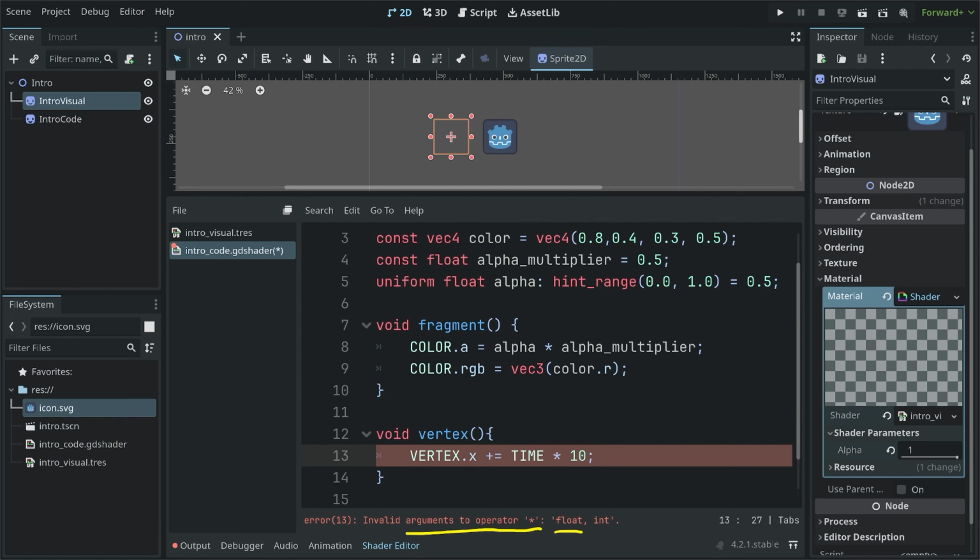We have a float and an integer, which is something really important to understand inside of visual shaders. When you're using GDScript, you can multiply a float and an integer just fine. When you're working with a shader, this is not possible. Time is a floating point value and 10 is an integer.